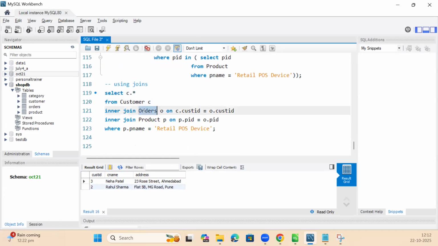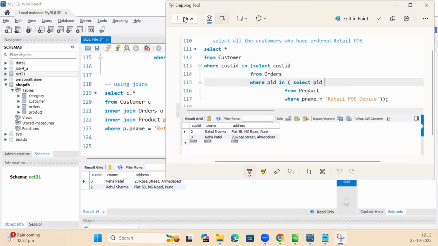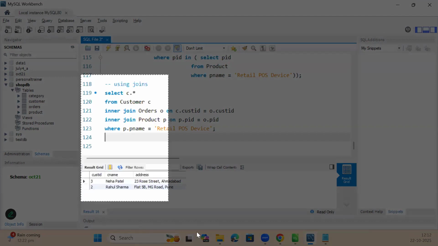It is inner joining which table? Orders table. Customer and order have one thing common, that is cust ID. So after on, you have to always mention the common columns between these two. Then you're joining product. Product common column between orders and product, that you'll put it here. One more condition is there, no? That is the where clause. That will come here. Take this down.